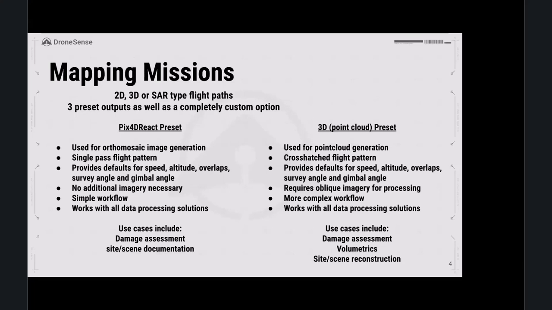Now, when we're talking about this 3D preset or any kind of point cloud generation, DSM generation, you're also going to need to gather some oblique imagery, capturing the obliques of these buildings and sites, so that you're able to generate a more full point cloud or 3D model. So the workflow is a little bit more complex in that you do have to do some manual flying to gather those obliques. But again, just like with the PIX4D React preset, this will work with most data processing solutions as well.